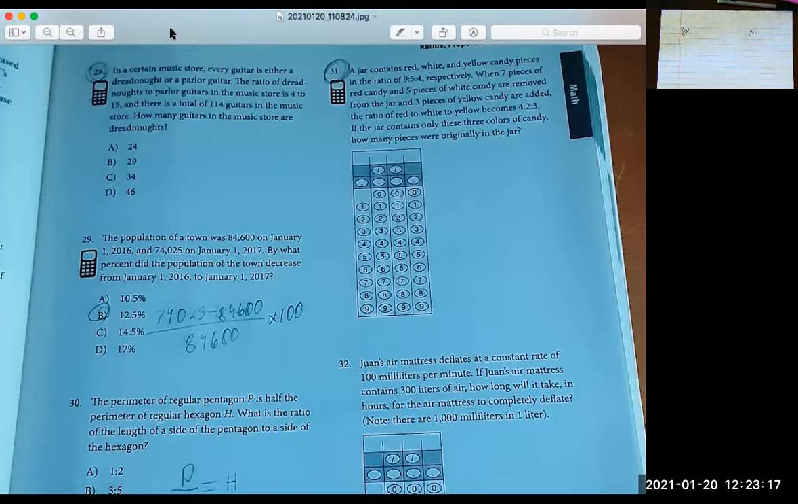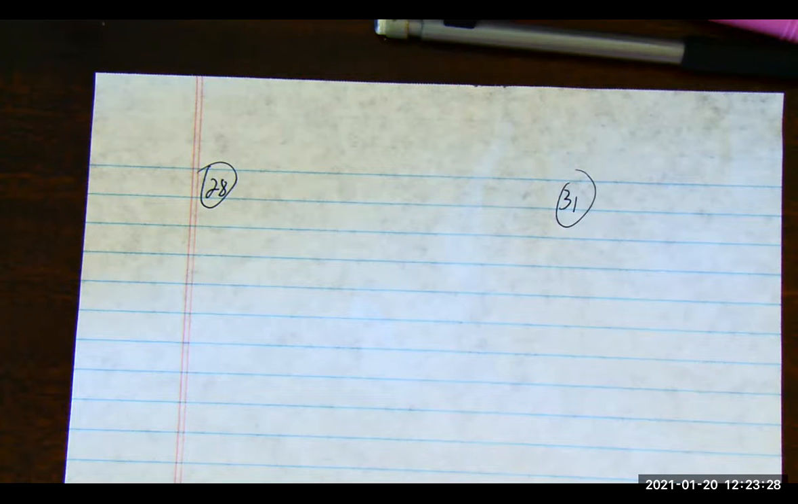If this is for the student that requested the specific questions, will you have them in front of you? So I'm going to work 28 regarding the parlor guitar. Okay, here are my notes. These are ratio proportion problems.